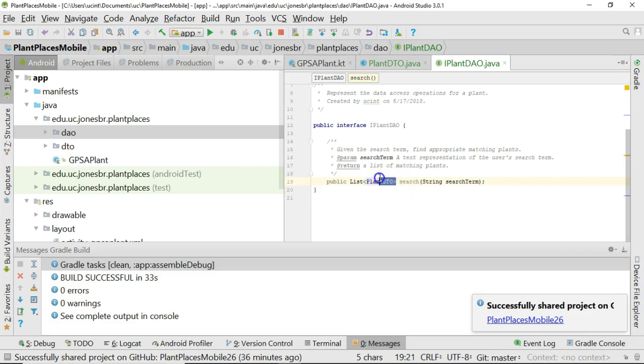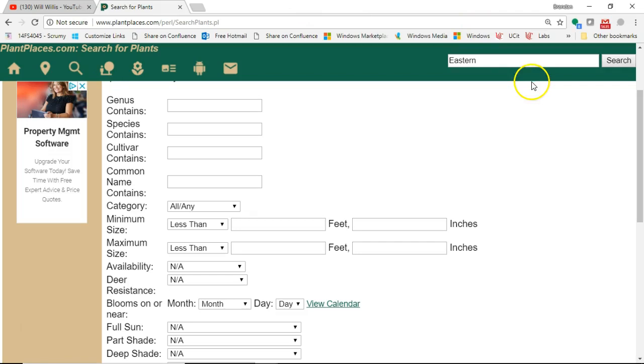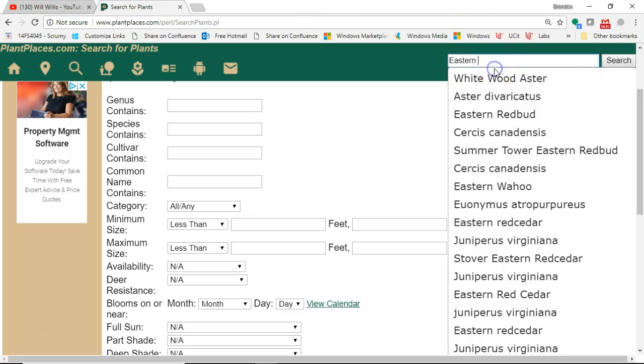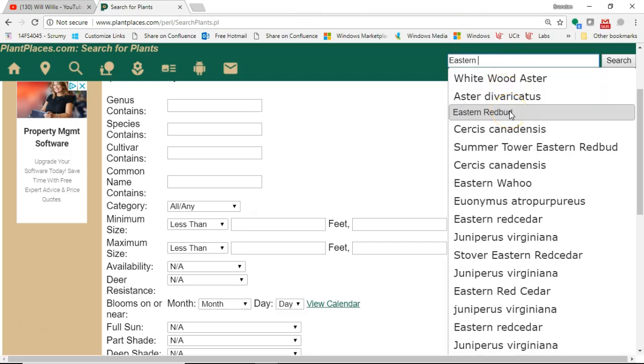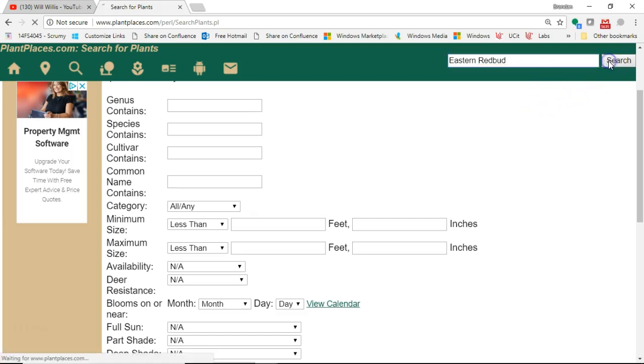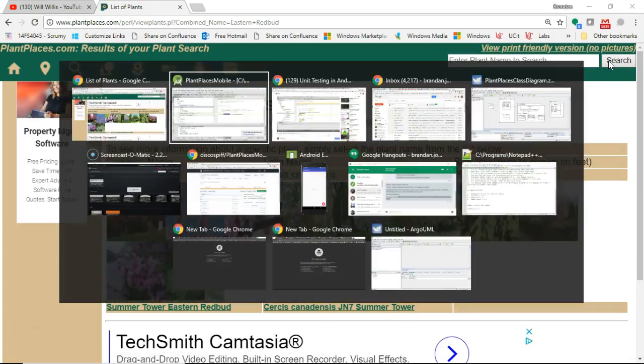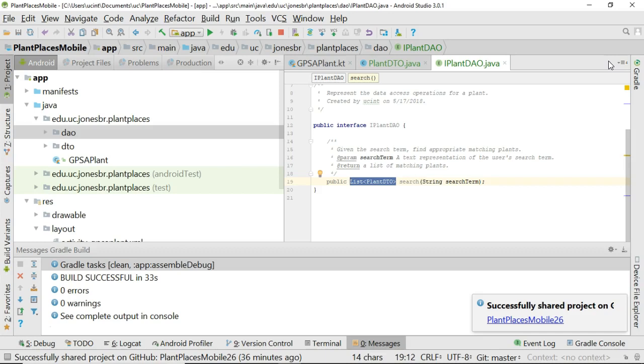Now, one consideration: why is it that we're returning a list of plants and we had to do this DTO first? Can't we just return strings? Because isn't that what the user's seeing here when we start typing Eastern Redbud? Well, the user is seeing a string representation of an object. So it actually is an object under the covers. And that buys us a whole lot of benefit.